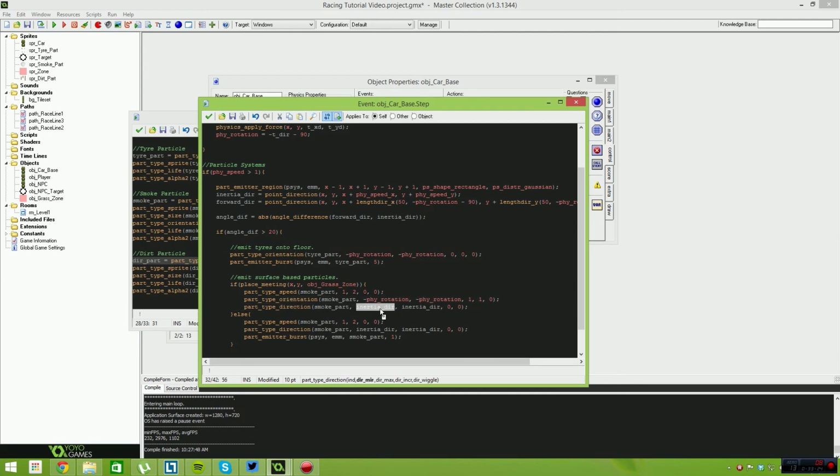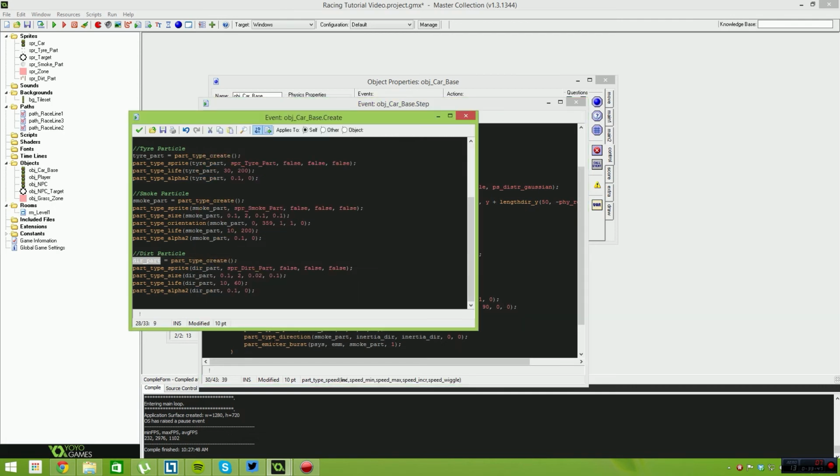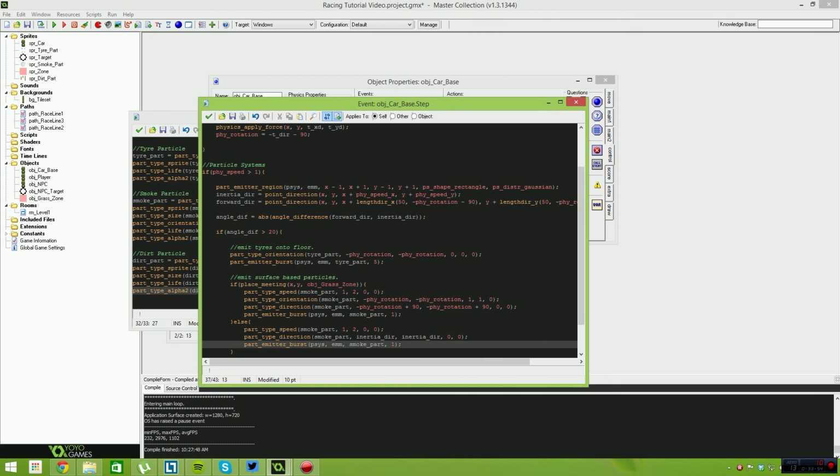Now the direction, we're going to use negative PHY rotation for that as well. But this time, we're going to say plus 90, because we need to offset these so that they're actually facing the same direction as the vehicle. And once those have been set, we can then burst that out from behind the car. We do need to change that from smoke part to dirt part. It's not dirt part, it's dirt, sorry. I spelled that wrong, my bad.